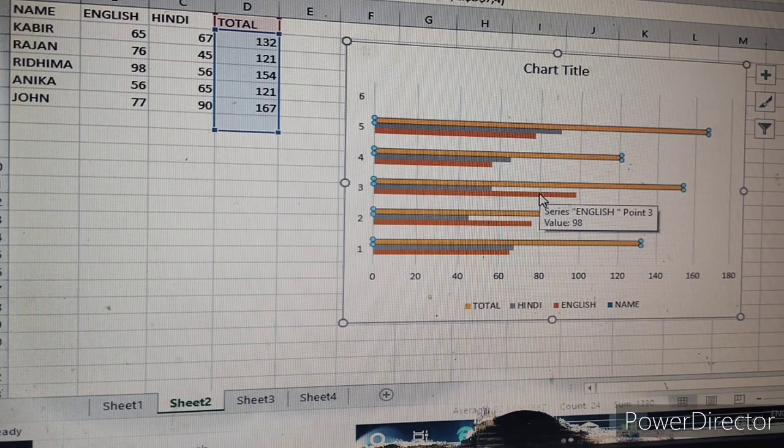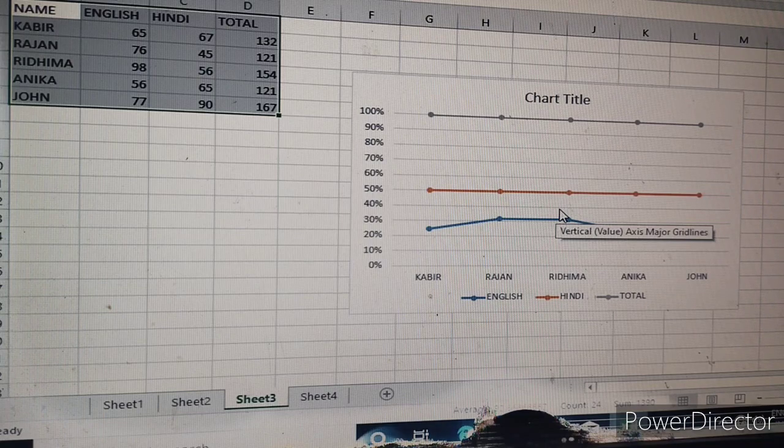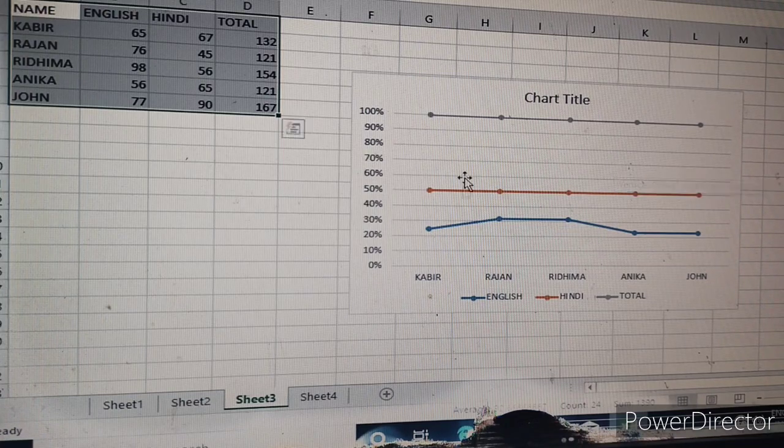Okay, next one is the line chart. What is a line chart? It shows trends over time using lines. It is in the form of a line and is used to illustrate trends in data at equal intervals. It is quite similar to plotting a graph on graph paper.